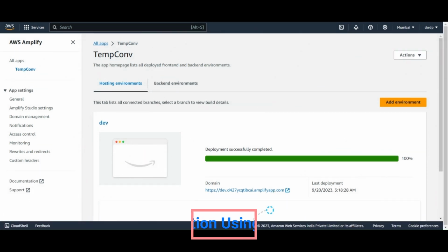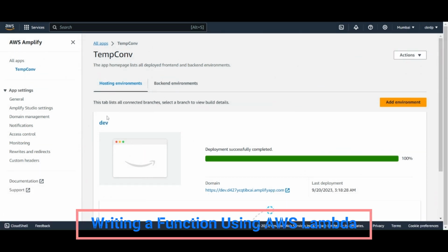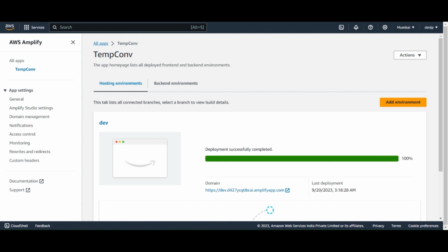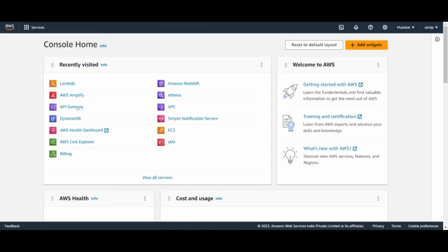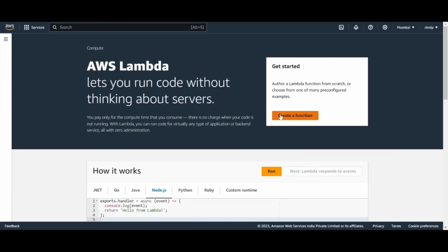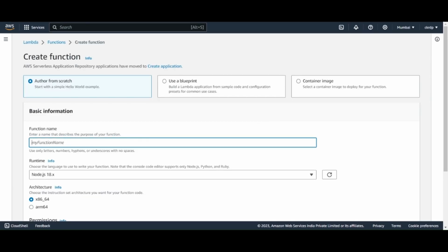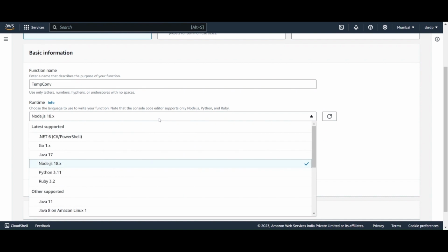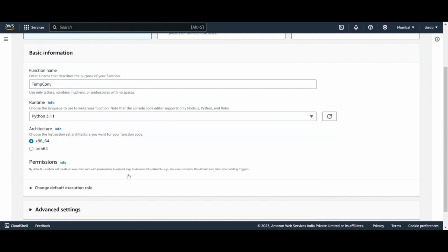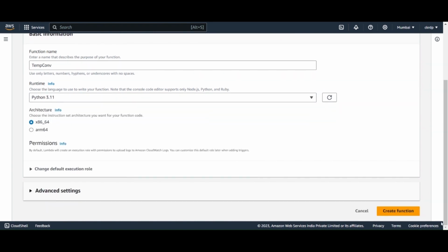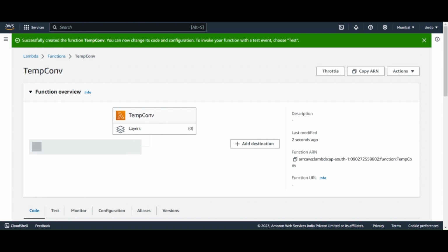The next step is to write a function using Lambda. Click on Lambda. Click create a function. Name your function. Choose the runtime. I choose Python 3.11, which is the latest one. Click create function. The function has been created.